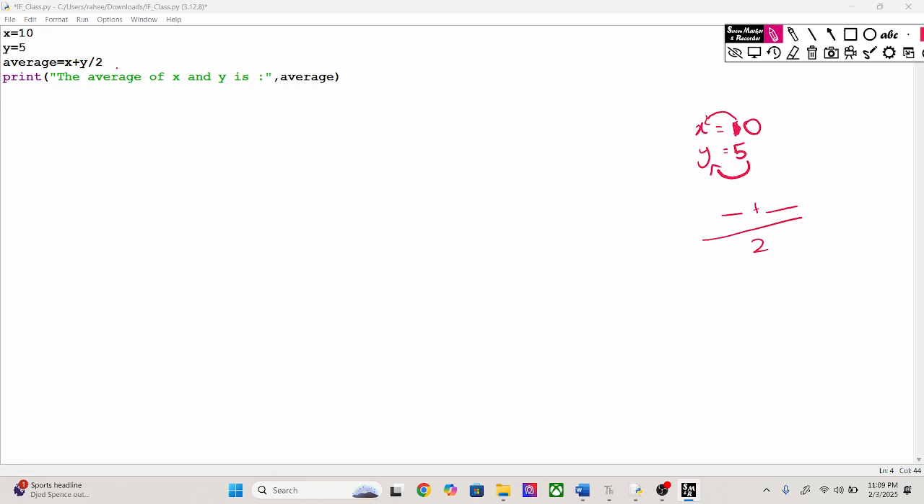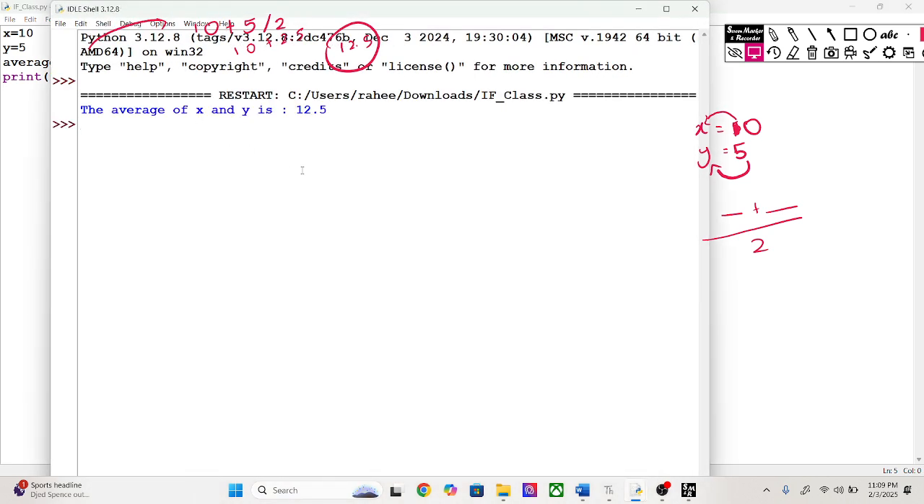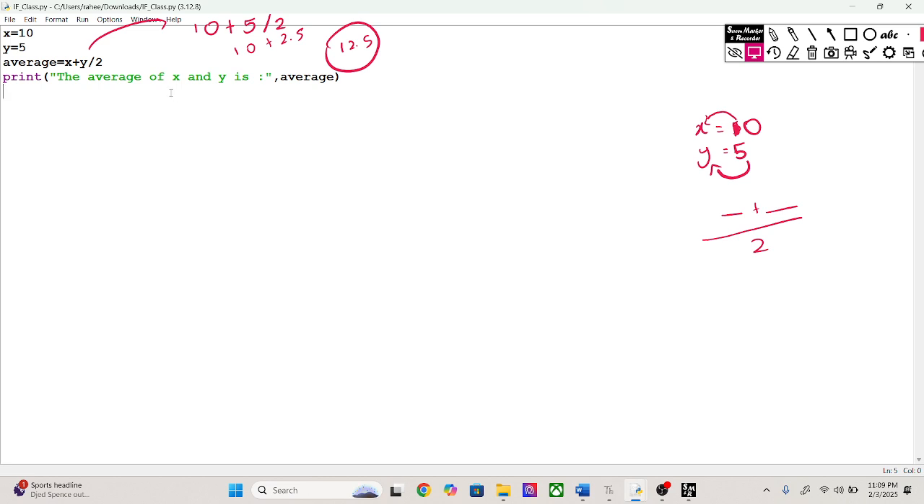The reason is, we have learned the order, right? Here x is 10 plus y is 5 divided by 2. In the order, first what do we do? First we divide 5 by 2, then 10 plus 2.5 is 12.5. The answer is wrong. Did you understand? Now I'll run this. If you run this, you will get 12.5. Did you understand the reason? The reason is this division.